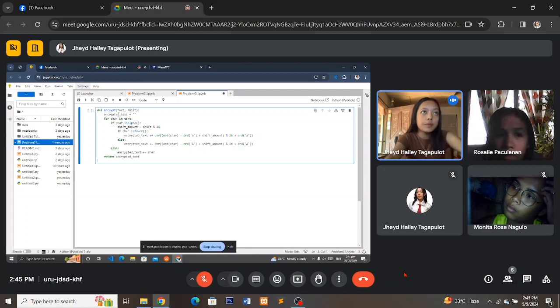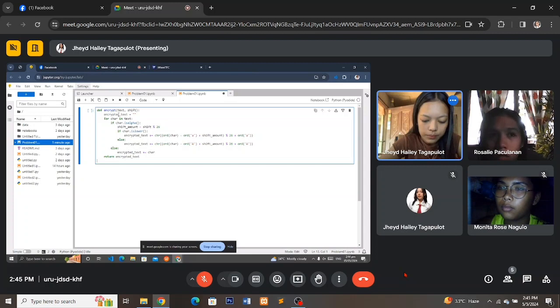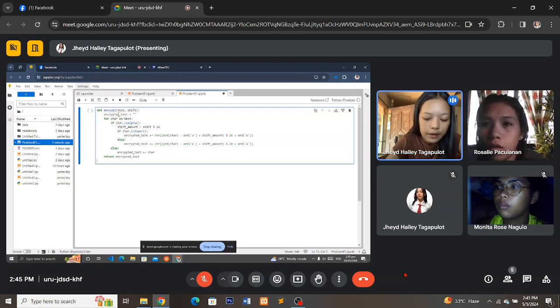So now let's proceed to the decrypt function. The decrypt function reverses the encryption process to decrypt a given text. So here is the function.